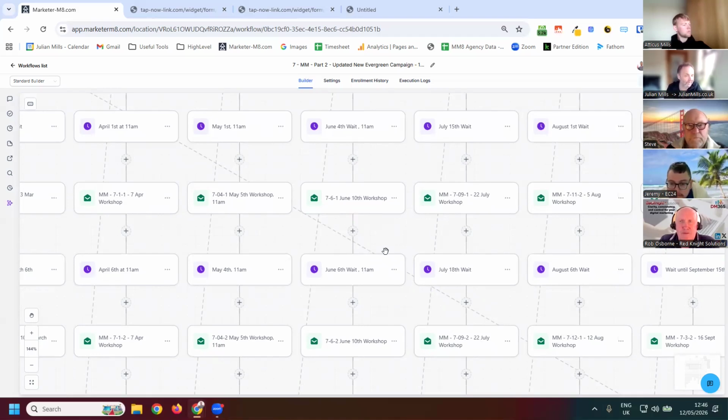There's a lot you can do with the automation when you start to think creative, when you get into the zone of what's possible. It just comes with a bit of practice, really.